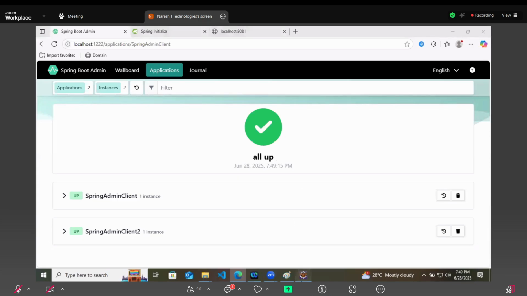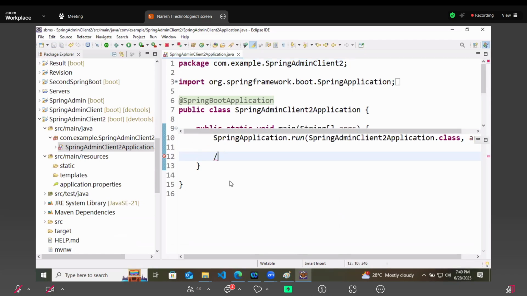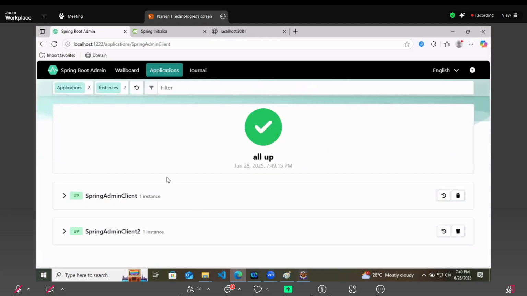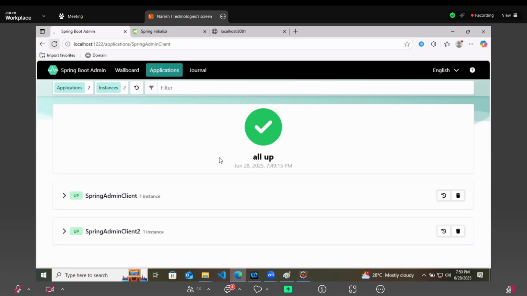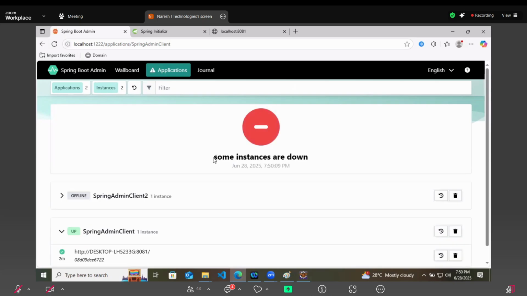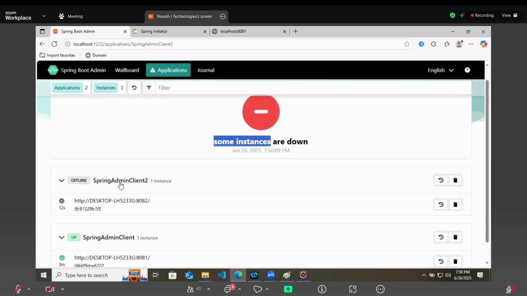Now inside this, let's say second client, I will make some error here. Now this is an error in the app. Error can be anything, right? So there we, I think it's not restarted. We got the problem here. And now we are getting that some instances are down, not all, some. Spring admin client is running, but this went offline. Now you can check why it went offline.